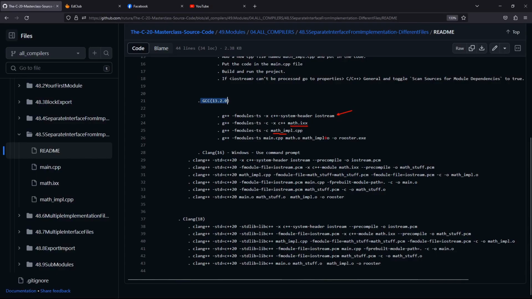We start with IO stream because it is going to be depended upon by the module and implementation files. After that, we compile the module and we compile the implementation, which is going to be depending on the module. And after that, we compile the main CPP file, which depends on all these things that we compiled before. This order is really important. Notice that it is the same thing we do with Clang.